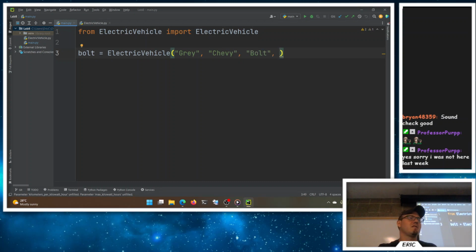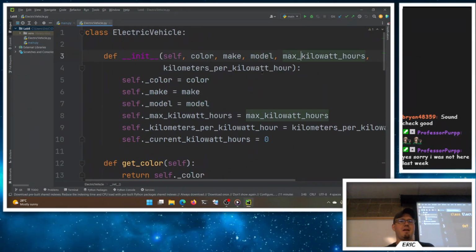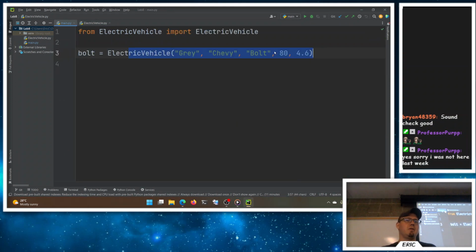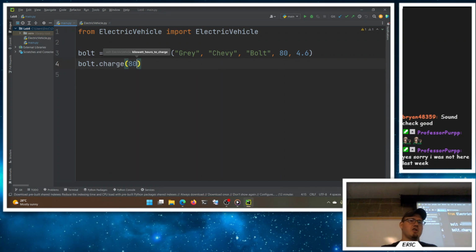and its max battery, I forget what it was here. We'll just pretend it was like 80. I have no idea if that was correct or not. And I think I got about 3 miles per charge or per kilowatt hour. So that's 20 kilometers. It's like 4.5 or so, 4.6 kilometers per kilowatt hour, somewhere around there. I'm bad at those conversions, but that will make a new electric vehicle, right? We'll call the init method with the color, the make, the model, the max kilowatt hours, and the kilometers per kilowatt hour. And then I have to charge it. So I'd say bolt.charge, and I want to charge it. Well, let's charge it all the way up here.